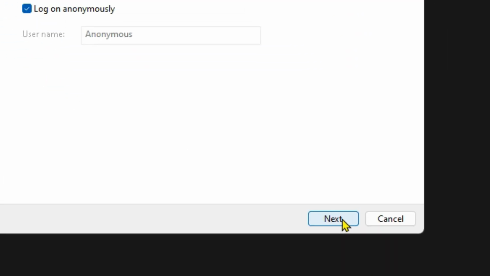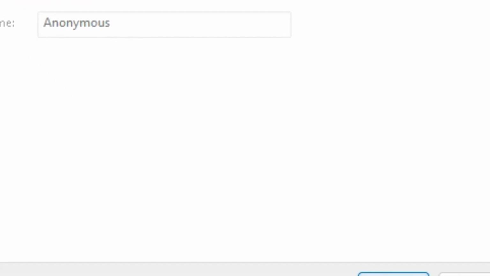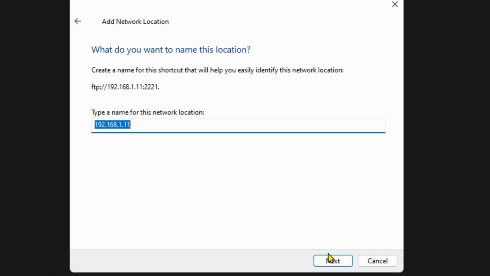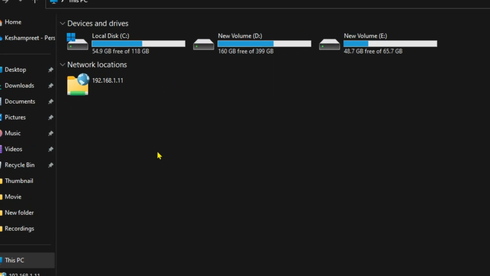Again hit the Next button. Make sure that this checkbox has a tick mark. After that, click Next. Click Next one more time and then hit the Finish button. As you can see, a new network location is just created here.